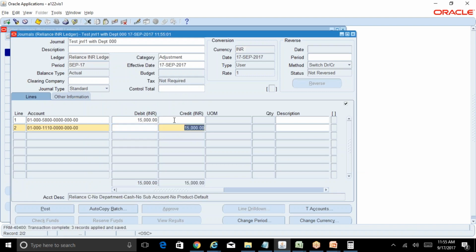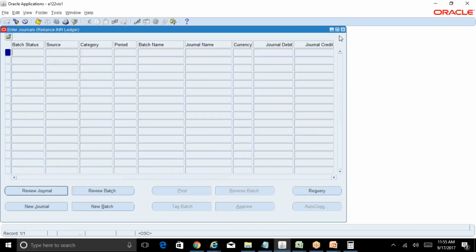Okay, so this is the one entry wherein I am using a department code of 000. Okay, and I will post this entry. Once this is tested, I will get into the other department. Once this is posted, now there should be an error message. Can you guess what is the error message? What will be the error message?